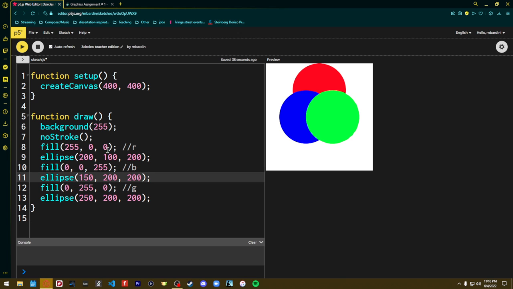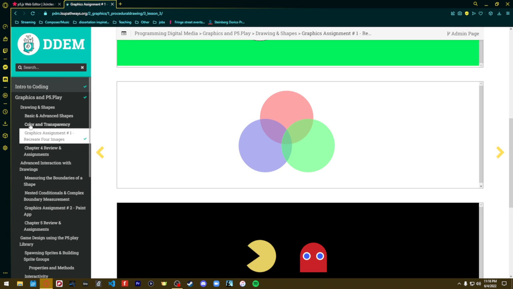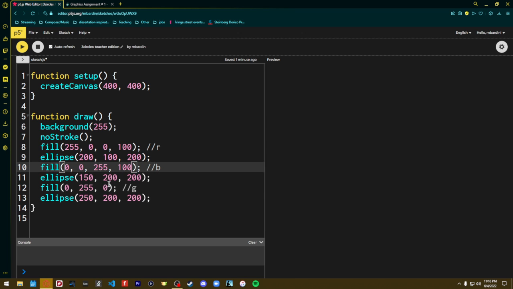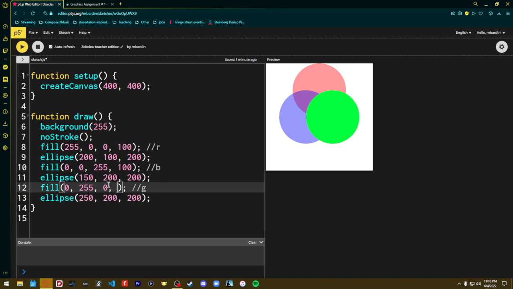Tidy that up. So the last step, it is implied that you've at least gone through the color and transparency lesson before this. So again, hopping out of order, not the end of the world. I'm not gonna go through that right now, but the short version of it is by adding a fourth argument to fill, you can make your shapes more or less transparent.